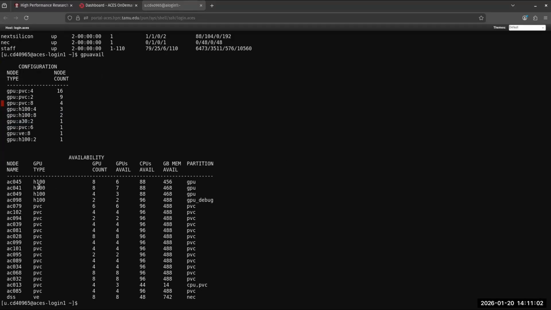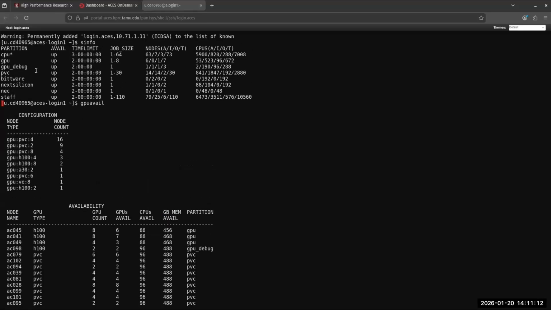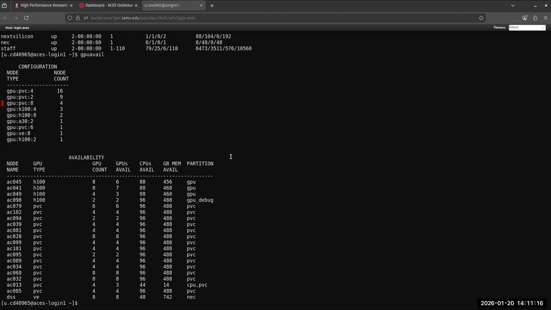You can see there are some H100 nodes here. This is the debug, GPU debug partition. And remember that partition has a maximum runtime of 2 hours. So if there's only one H100 available and it's in the GPU debug, you'll need to limit that runtime in your job script to 2 hours.